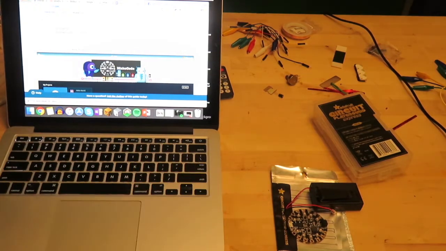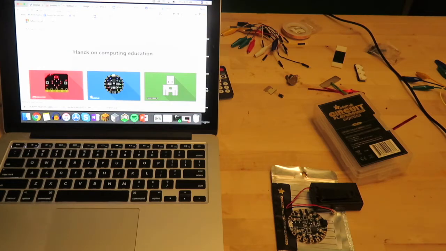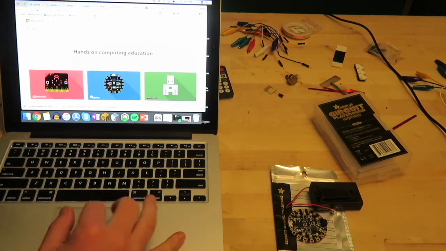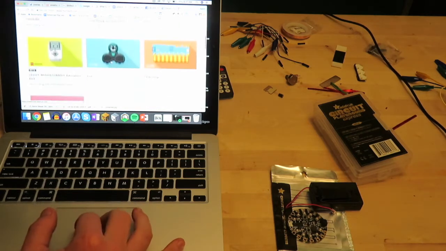Alright, so one of the first things that we want to do, I know my computer screen's hard to see, we're going to go to makecode.com, and I have the link on the course website, but you're going to see a variety of different options. We got the microbit, we got Minecraft, we got the circuit playground, there's all these amazing things.